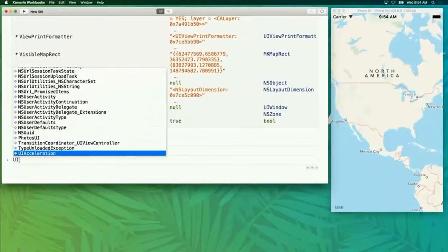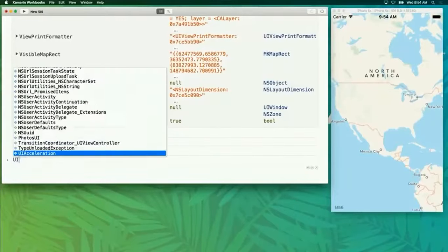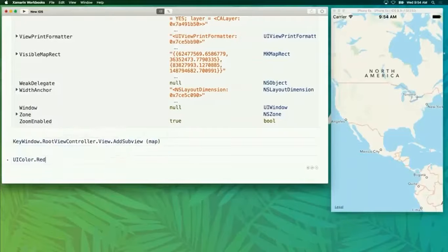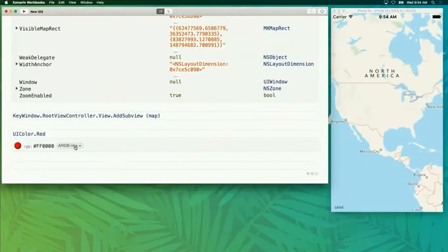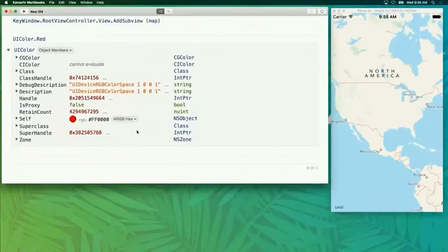Now, these concepts exist for any other data type. So for example, let me do this, Color.Red. So when a value is rendered richly, in this particular case, it detected that it's a color, so it's rendering in ARGB mode. But you can change this, for example, to a CSS mode, or you can actually inspect what the UI color is made of in the same way.